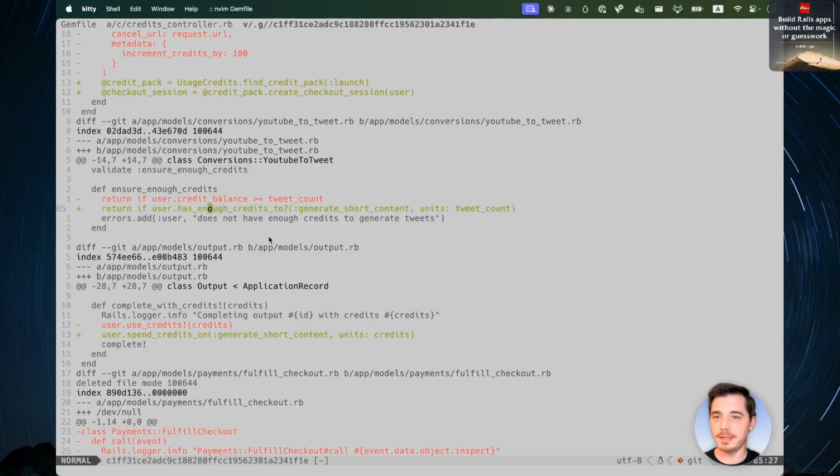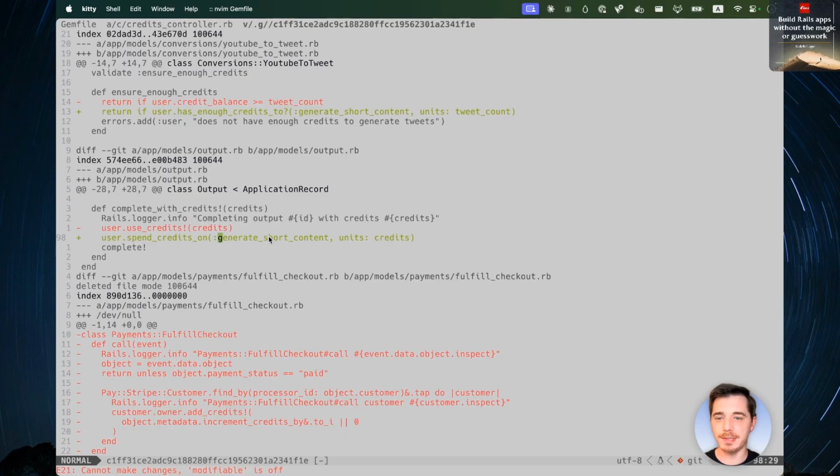Then instead of doing this kind of naive implementation here, instead of abstracting this to where if I wanted to change the price per tweet in credits, if I wanted each tweet to be times two, for instance, I would have to add that here. Whereas in this model, I can just ask, does it have enough credits to do the thing that I want to do, which is generate short content? And the units is the number of tweets, the tweet count. That was handy. And this is how you spend credits. You're going to spend credits on generating short content, and the units is going to be the number of credits.